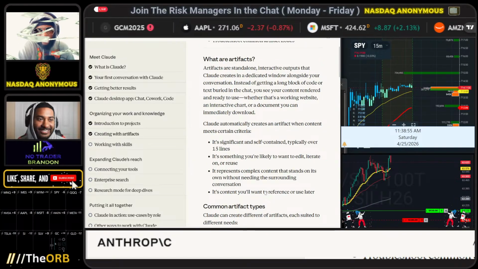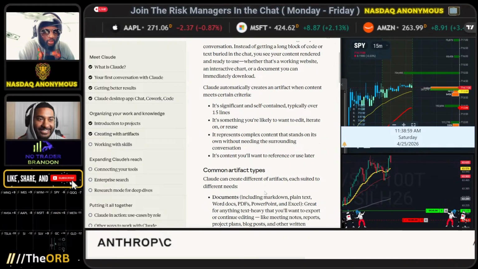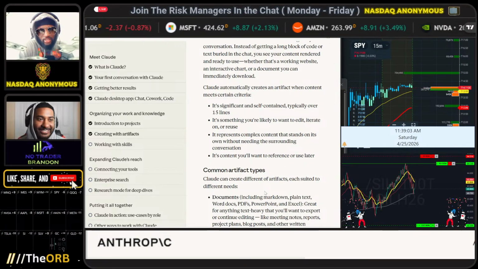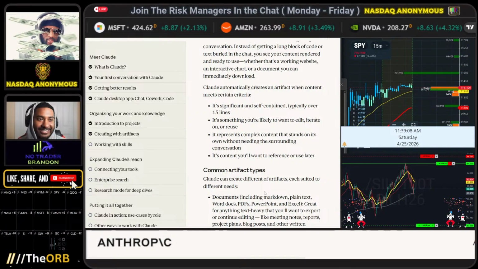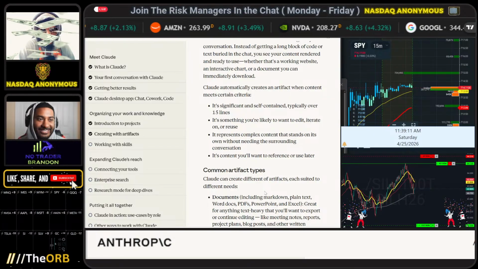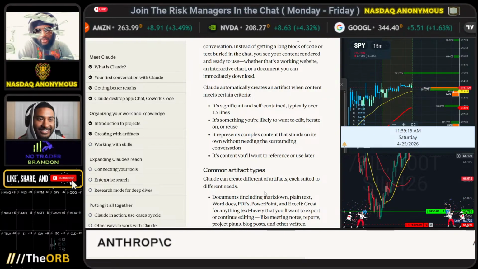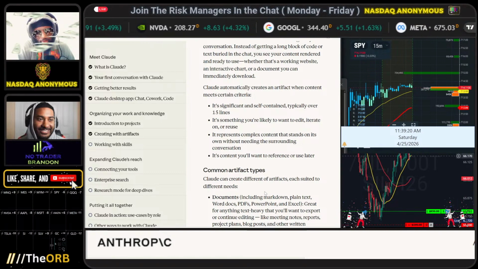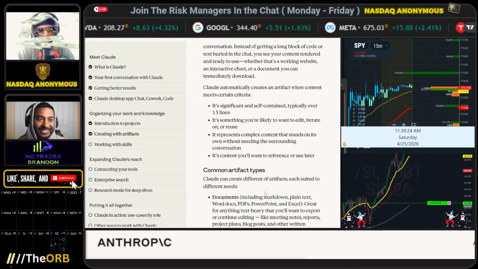Claude automatically creates an artifact when content meets certain criteria. First, it's significant and self-contained, typically over 15 lines. Second, it's something you're likely to want to edit, iterate, or reuse. Third, it represents complex content and stands on its own without needing the surrounding conversation. And finally, it's content you'll want to reference or use later.